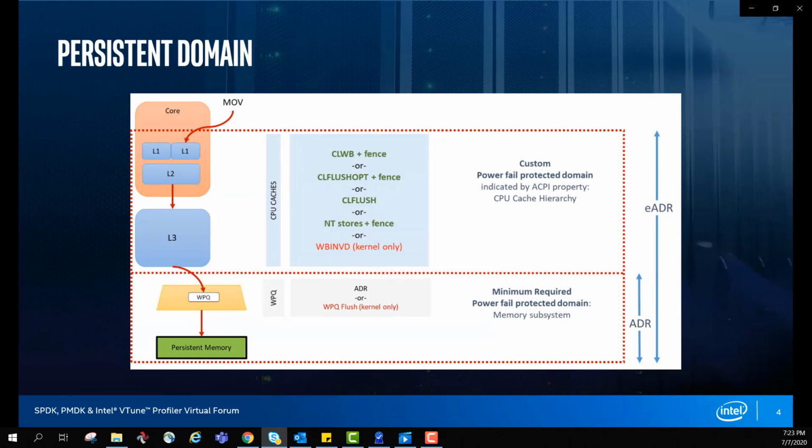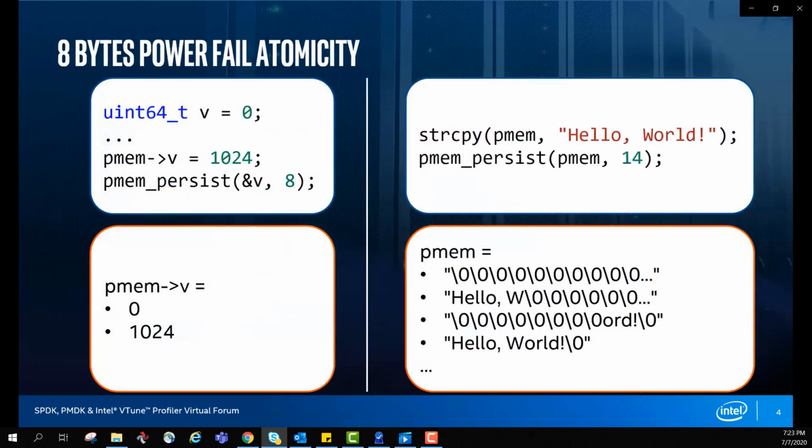To illustrate this power-fail atomicity, let's look at the following example. On the left, you see that we update a single 8-byte value. Intel architecture guarantees that you will either have the old value, so 0, or 1024, so the new value. You won't get a mix of an old and a new value.